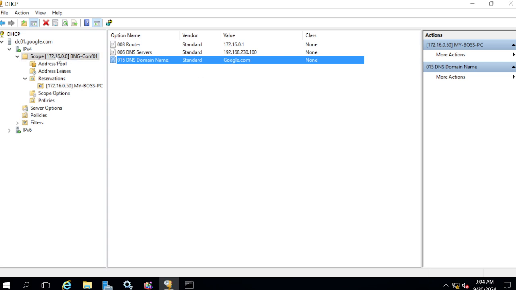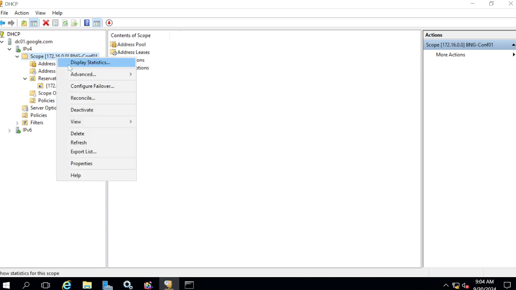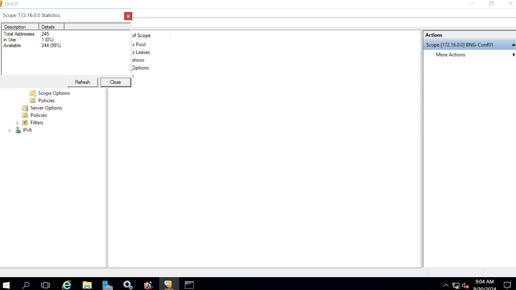Now if I go to the scope, right click and do the display statistics, you see out of 245, in use is 1, remaining is 244. So this is very, very important. So sometimes what happens, guys, imagine there is a conference held at your office.